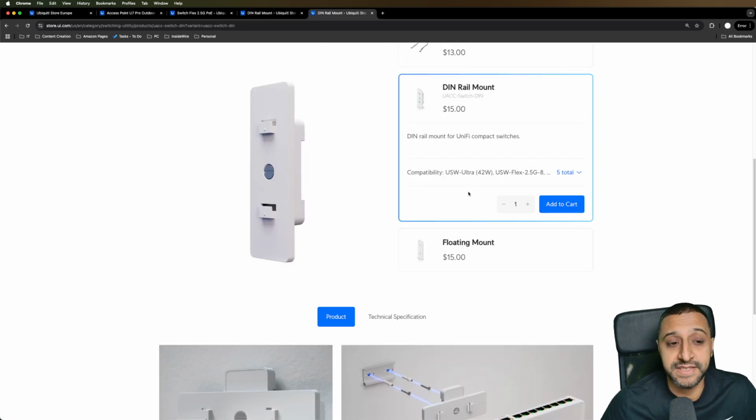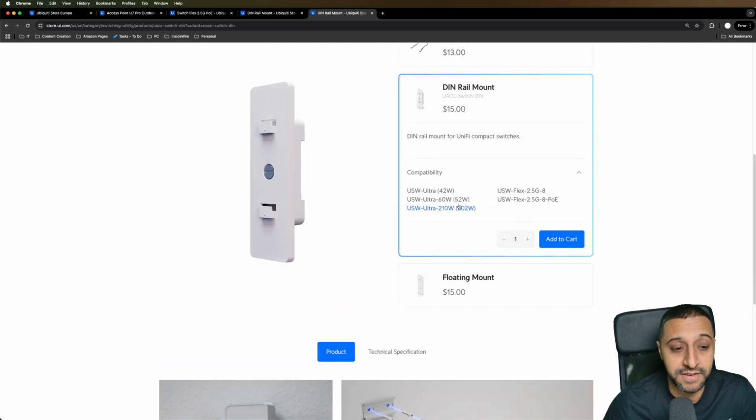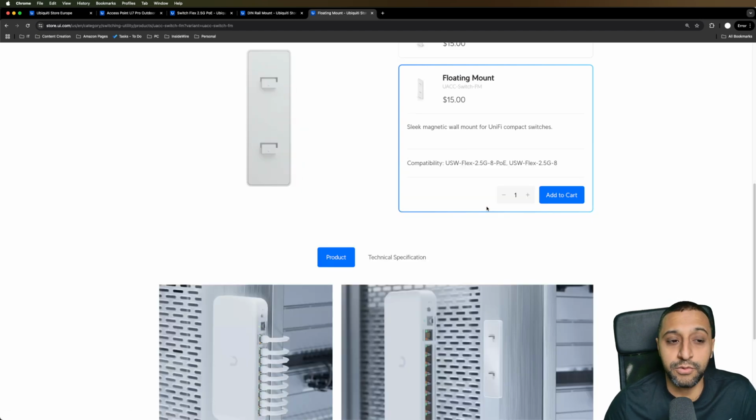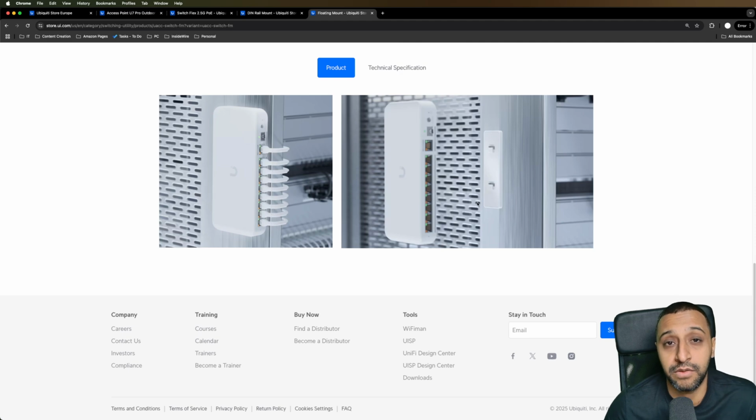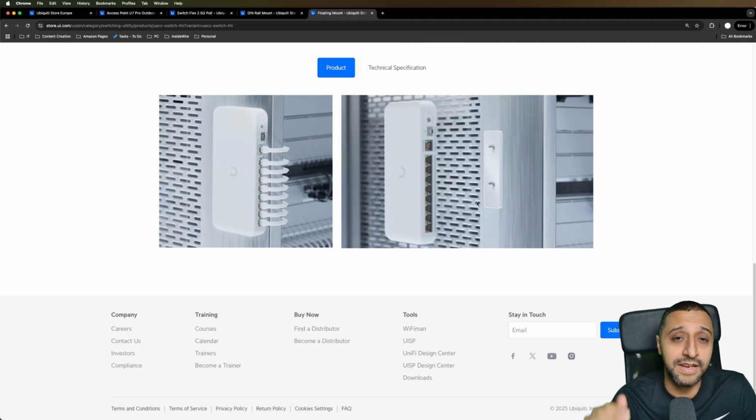You can also get yourself a DIN rail mount for the compact switches. This works with all of these that are listed along here. That's the full USW range and the USW Flex 2.5G 8 versions. And also you can get yourself a floating mount should you want this for the switch as well. So you have a few different options when it comes to accessories. Ubiquiti have definitely hit the ground running at the start of 2025.